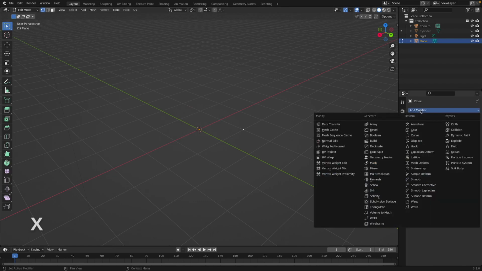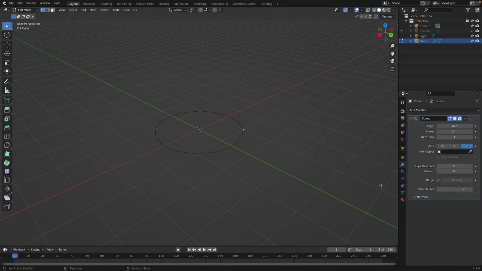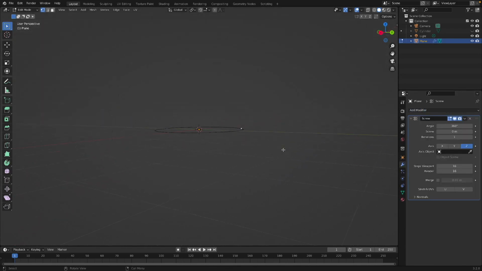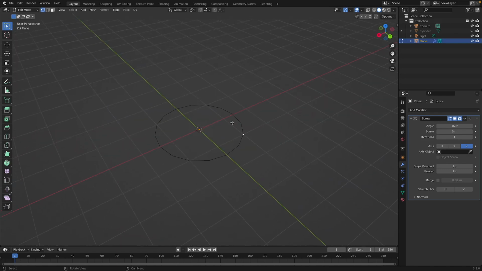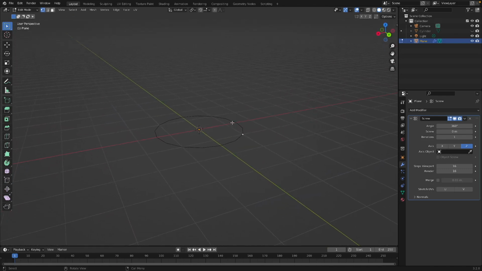Over here, I'm going to go to add modifier, and I'm going to add a screw. We can see the screw makes a loop of it. So just like with the mirror modifier, where we do it one time and it does it on the other side. So for example, for a face, we only need to create the right side of the face and it'll generate the left side.